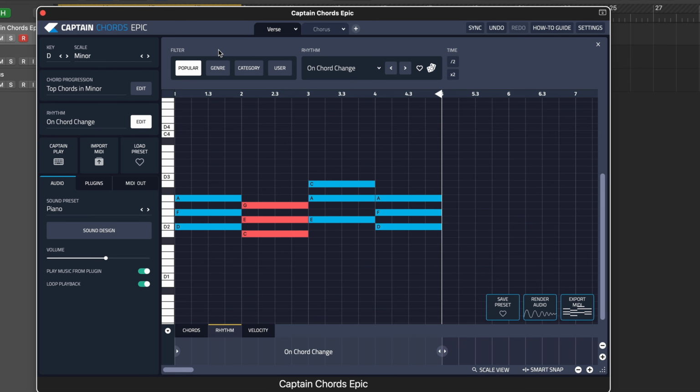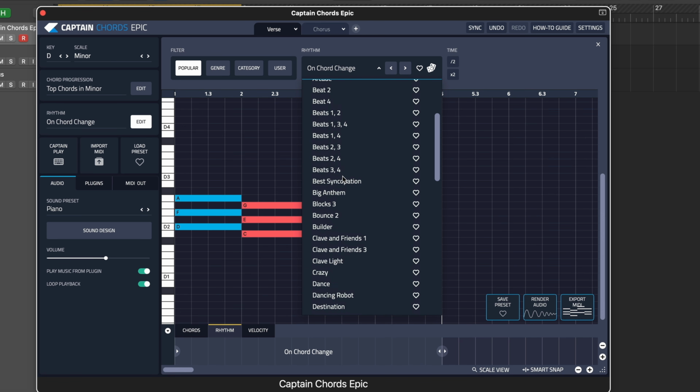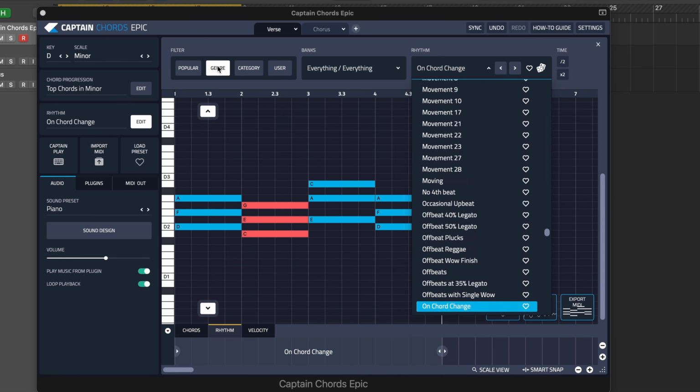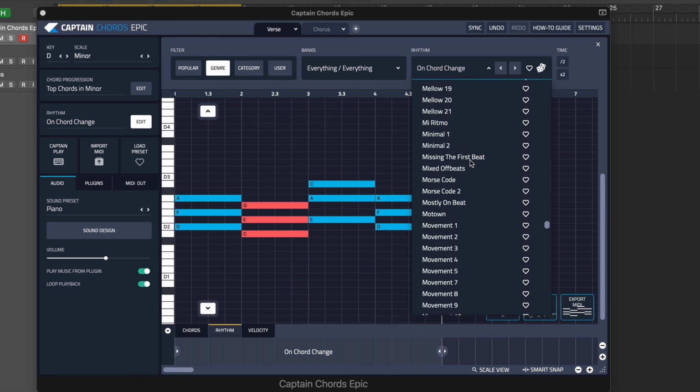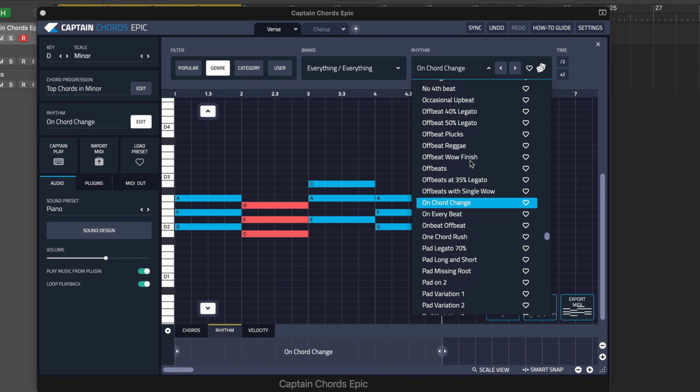You can see now that you've got different ways of filtering the rhythm presets. So there's 4 different ways to filter. So popular, so that's going to be just popular rhythms that are featured in many of the songs that we've analysed. Then you can filter by genre. So this sort of lets you choose rhythms which are specific to a type of genre.